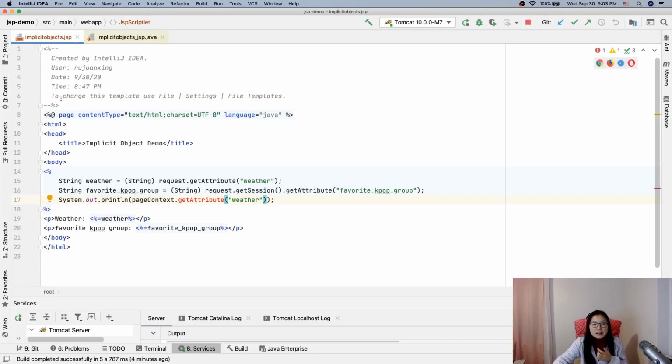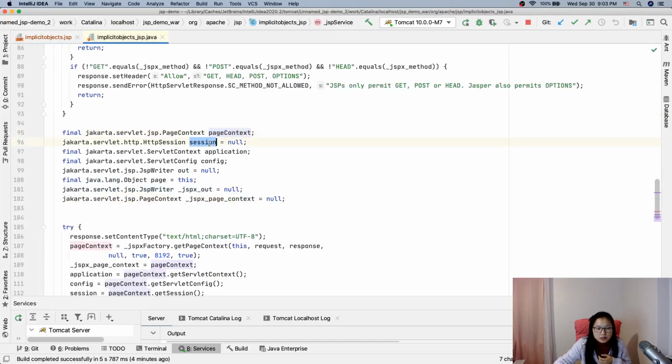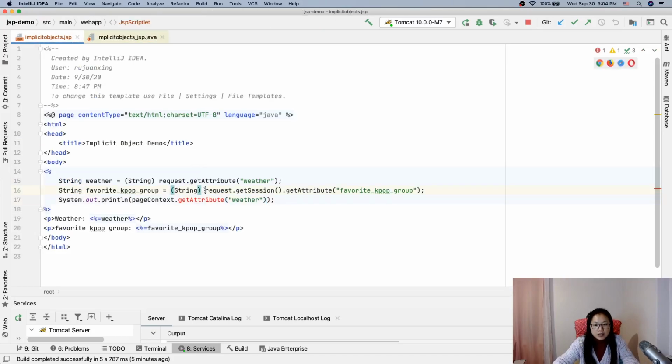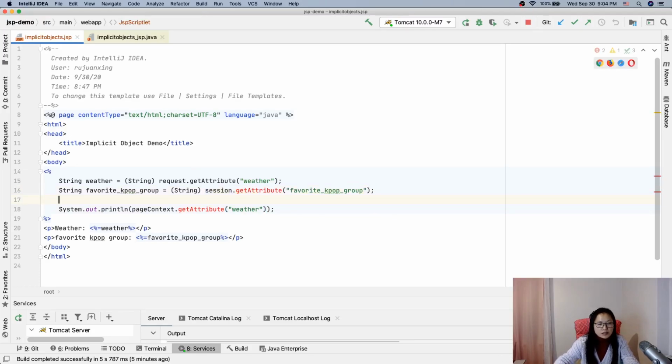And there are others like session. Application is a servlet context, you can see, and you can use config, you can use out, you can use page. Page is equal to this. All of them you can use, but I don't know why sometimes the session gives me an error. I will try.